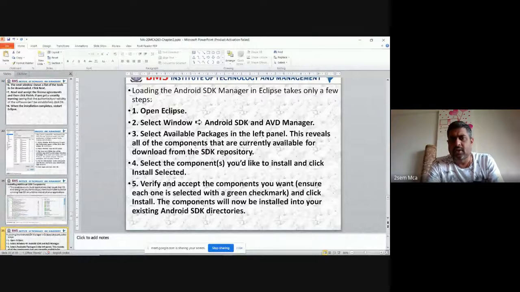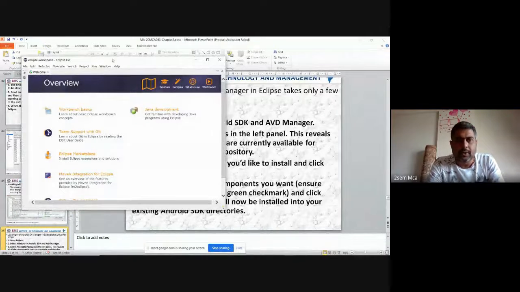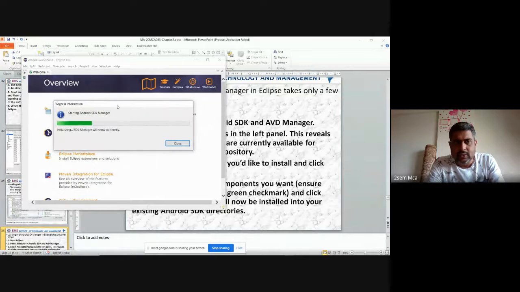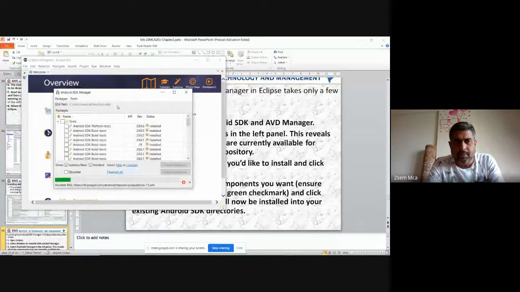This reveals all the components that are currently available for download from the SDK repository. Select the components you would like to install and click install selected. So we'll go here, let's have a look at this. Go to the Window menu, right? SDK Manager is here. I did this already. Starting Android SDK Manager, a box will open.